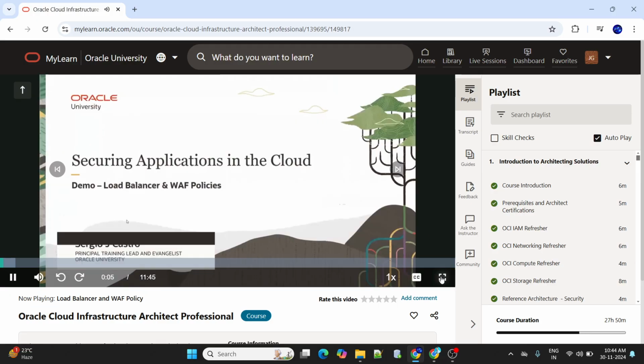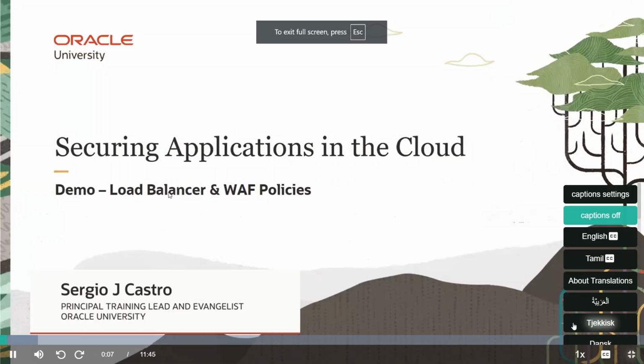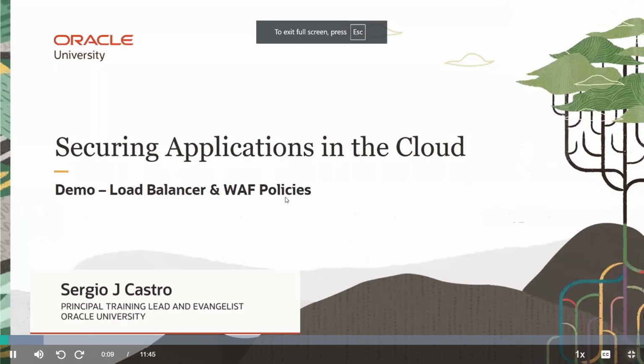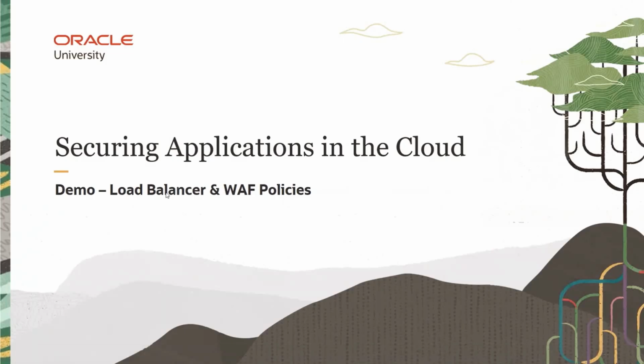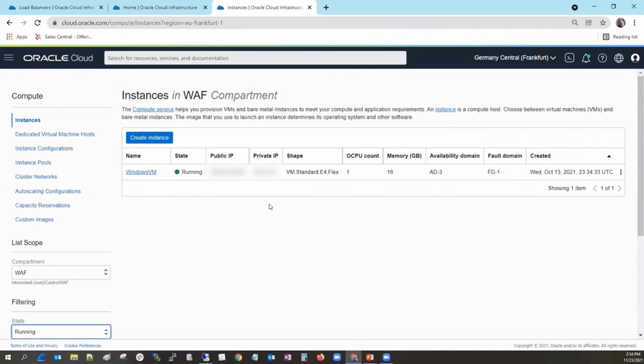Hello, and welcome to this new demo on load balancers and web application firewall policies. It's a new feature that you can assign from within creating the load balancer, a web application firewall. And also from the web application firewall, you can select an existing load balancer if you wish to do so. So let's go ahead and take a look at what we have right now.